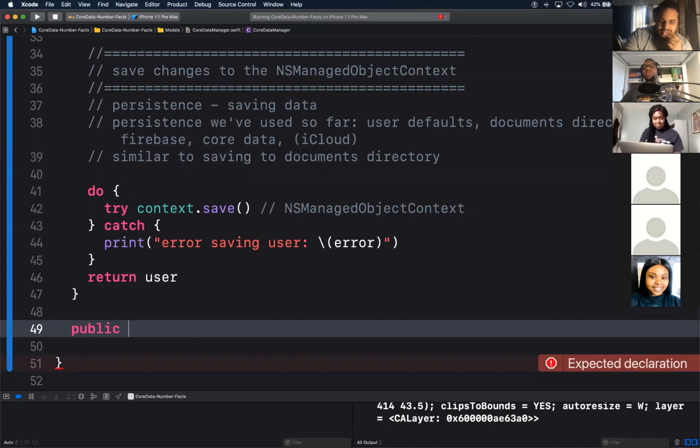Now we're gonna do fetch users. I could add users. Can I fetch users? Right. So we'll write a fetch users function.